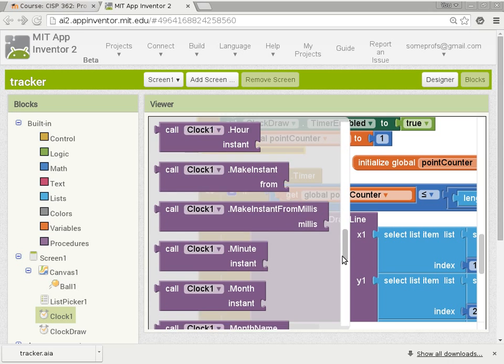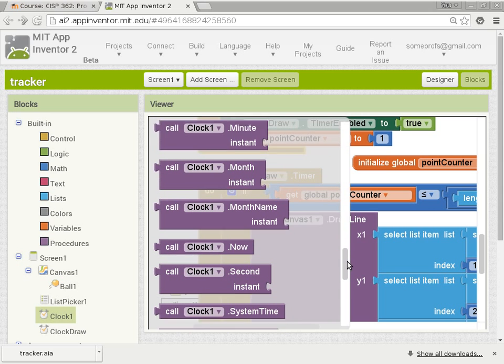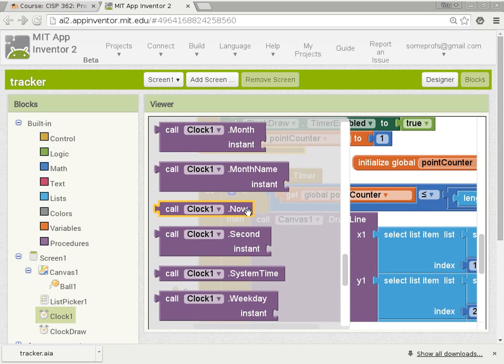And we can make an instant from something, from a string in this case. So you can use month, day, and year, and then hour, minute, and second in order to create an instant. You can create an instant from the number of milliseconds since 1970. The first millisecond of 1970, you can specify that and it will give you a time instant. But there's a quicker way to do it now.